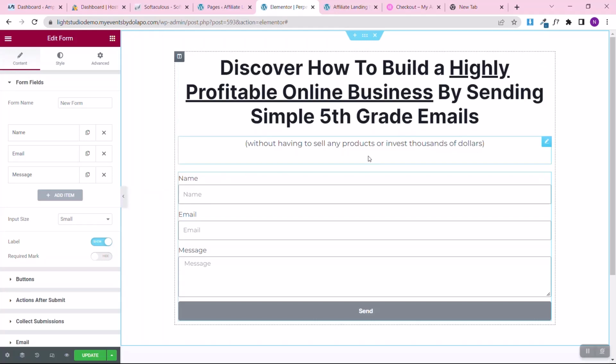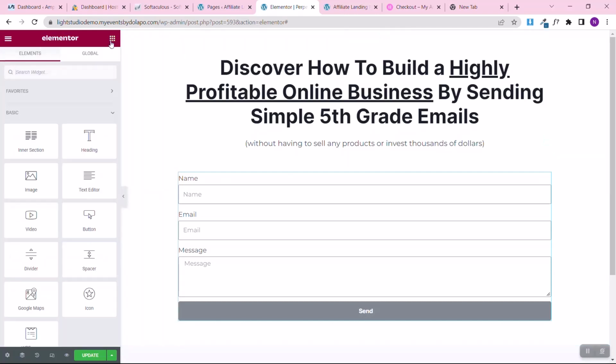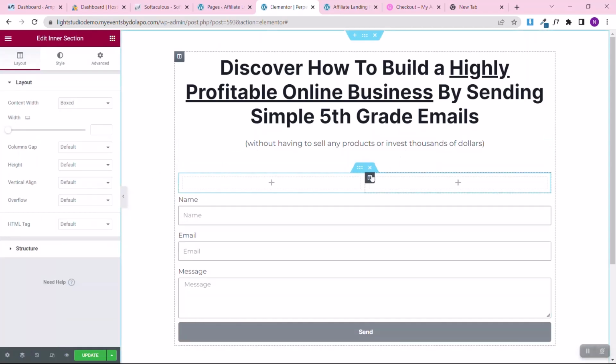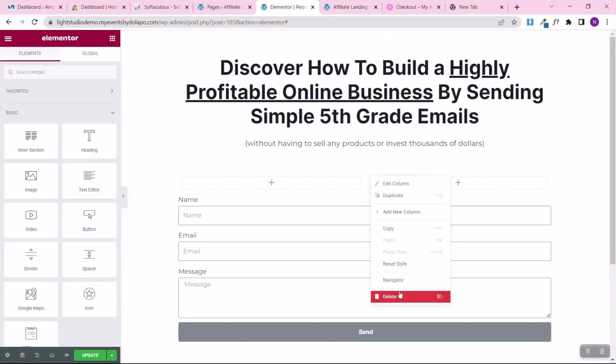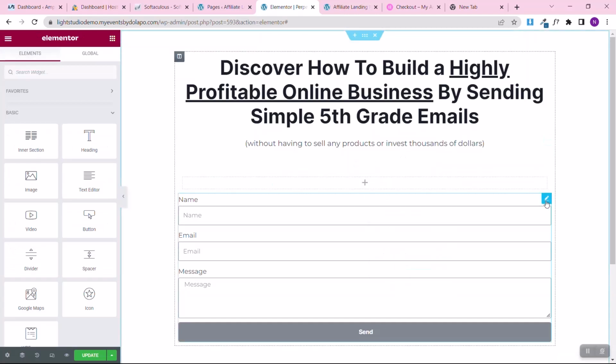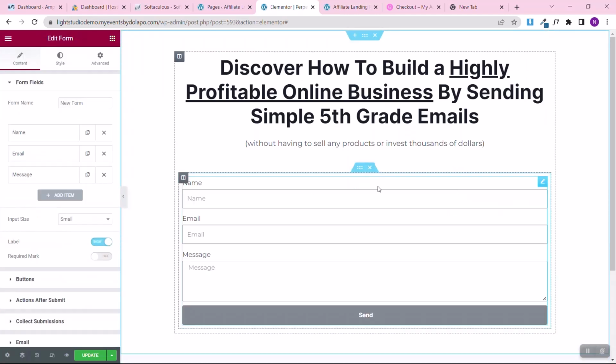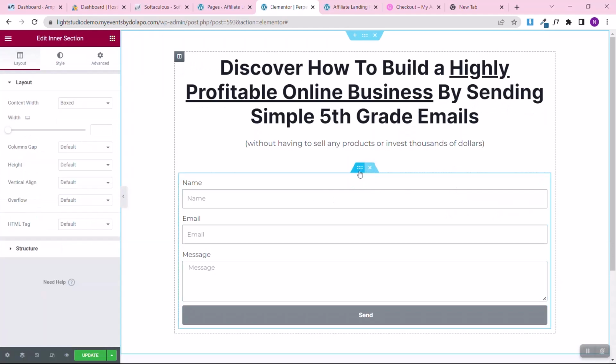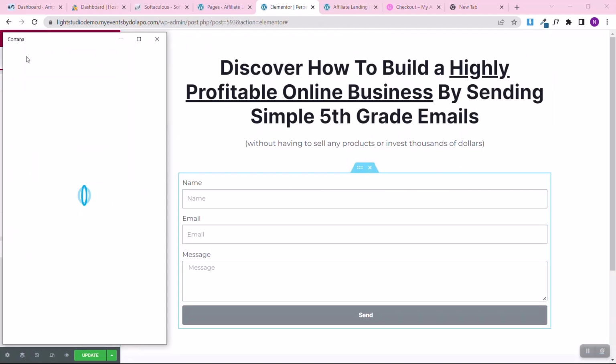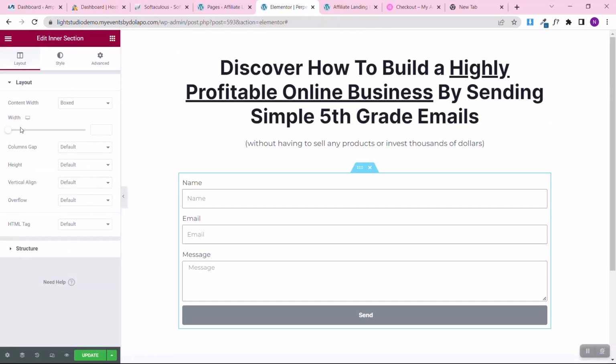But this form widget is very wide, and I don't like it like that. So what I can do is come here and click on this widget. Then you can see this inner section here. I can drag it into this space, and once I drag it there, I can delete this here, so that I can control the width of this form. So I can add this here. Then I can click on this here. As you can see, this is the width here.